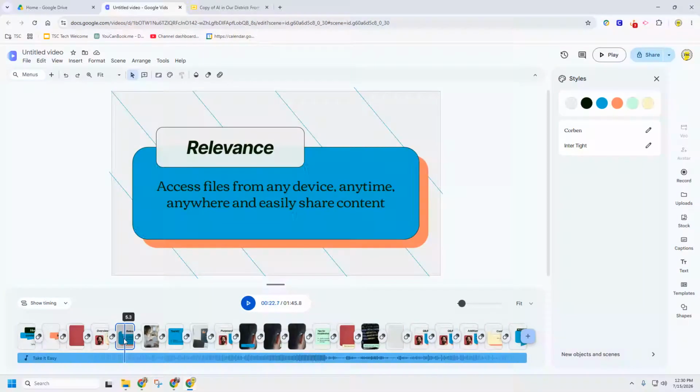So that's a smarter, not harder way of changing your theme across your entire video. You'll also notice here that we have the text themes. So we're able to change those text themes easily as well.